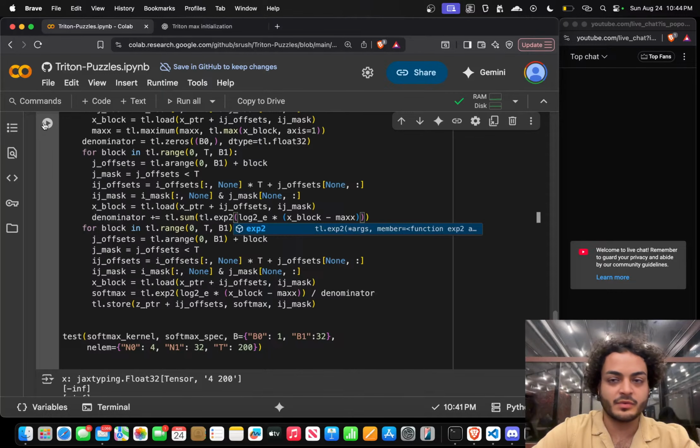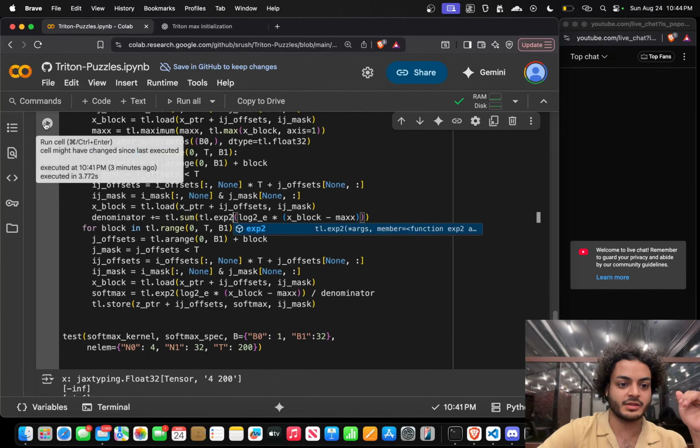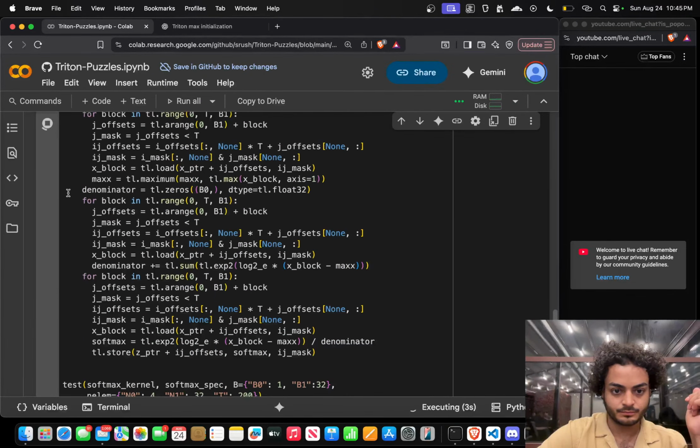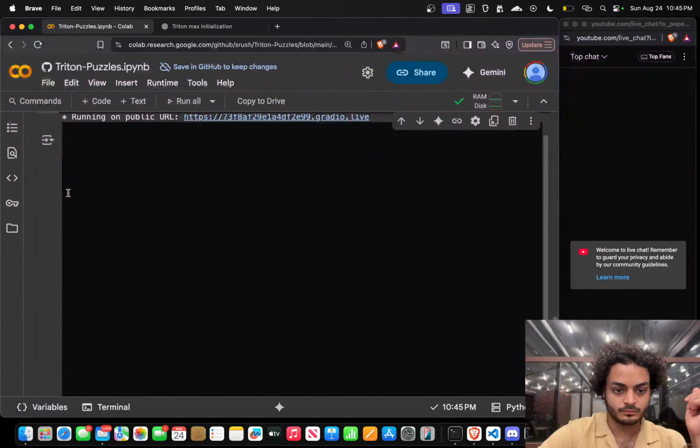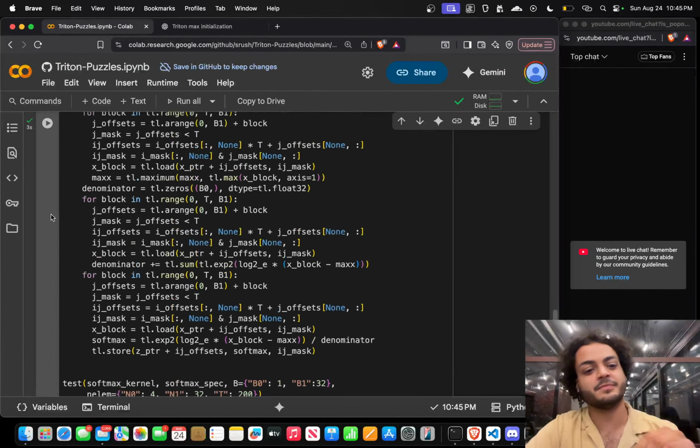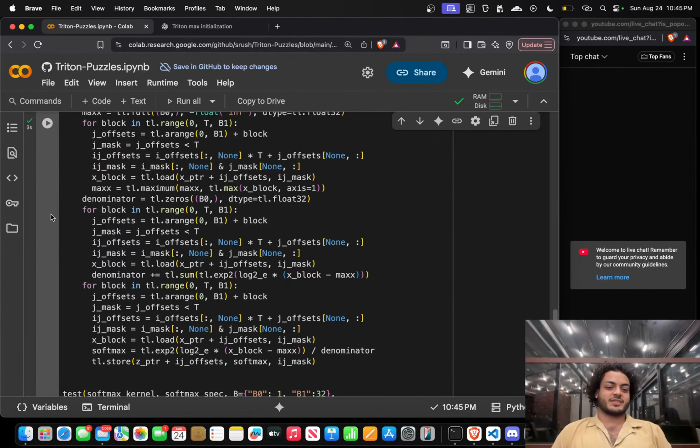And now we don't have to do any weird Taylor series stuff to calculate our exp2, and we should still have the same result. Yep, ta-da. So that was an easy fix. The other fixes are going to be harder.